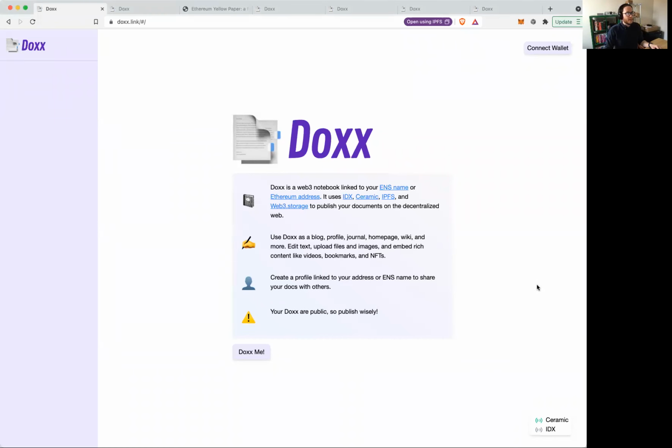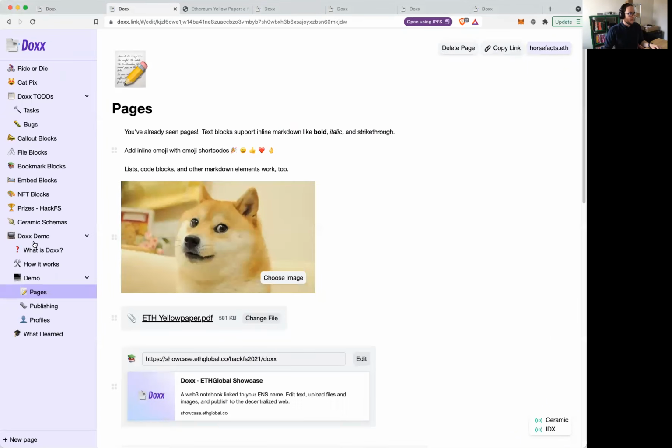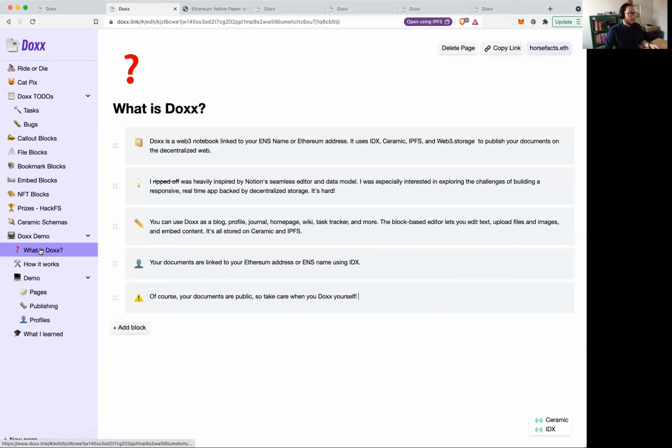It's a Web3 notebook app called Doxx. So Doxx is a Web3 notebook linked to your ENS name or Ethereum address. It uses IDX, Ceramic, IPFS, and Web3 storage to publish your documents on the decentralized web.